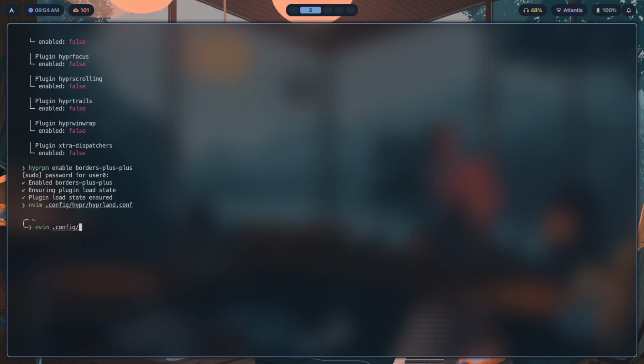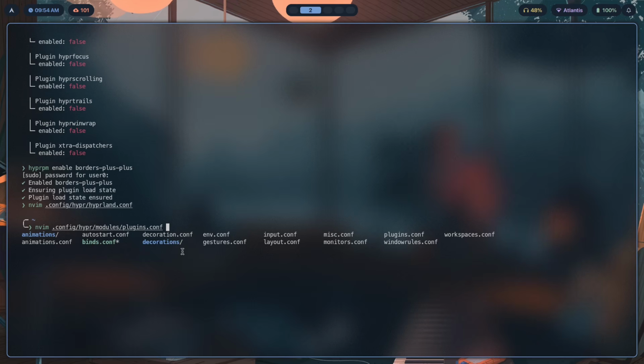Now, let me just open config, hypr, modules. It should be somewhere here in plugins.conf. Oh, and by the way, if you're wondering what this modules folder is about, it's a little something called making things modular. Instead of having one file where you store everything, you can split it into a bunch of different files. If you want to know how that works, you can just go ahead and click the first link in the description.